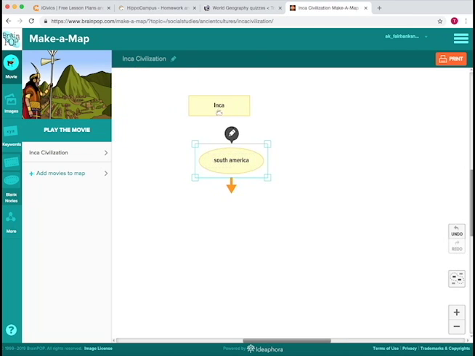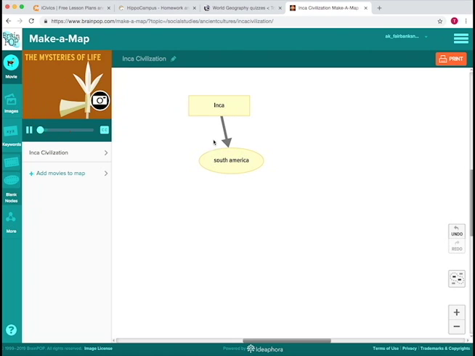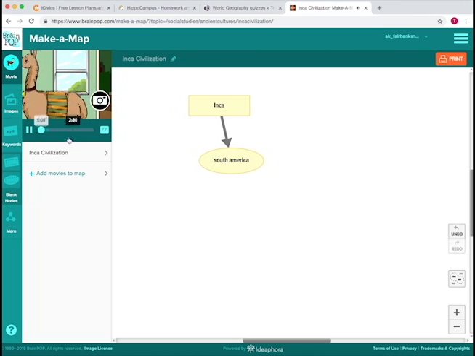So let's say that we want to add something as a subtopic to Inca, so we drag the arrow and drop it over here. And this is how we play the movie as we're making notes. And now let's go back.